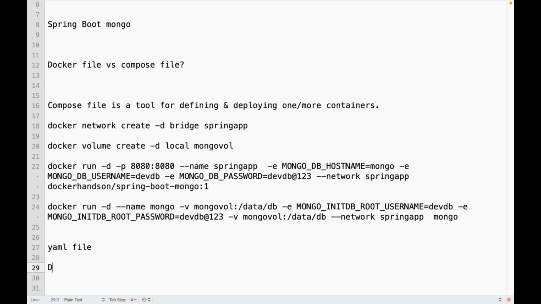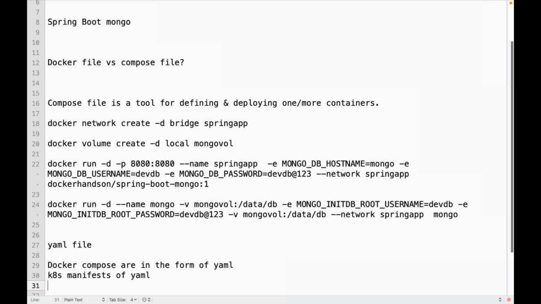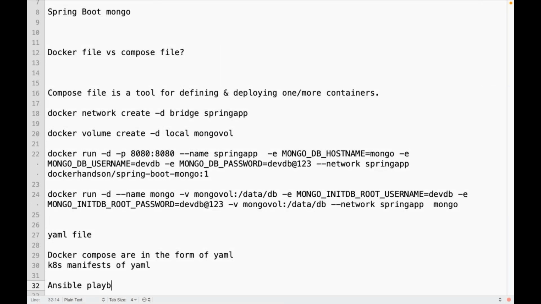So in Docker, Compose files are in the form of YMLs. In Kubernetes, Kubernetes manifests are also in the form of YML. Ansible playbooks, those Ansible playbooks are also in the form of which file format? You see, YMLs.